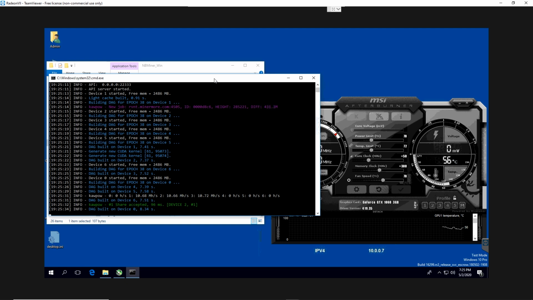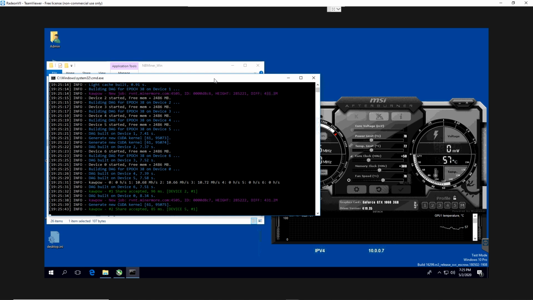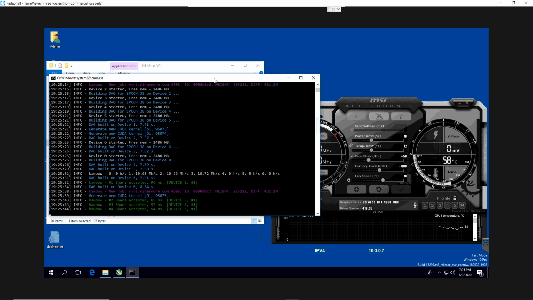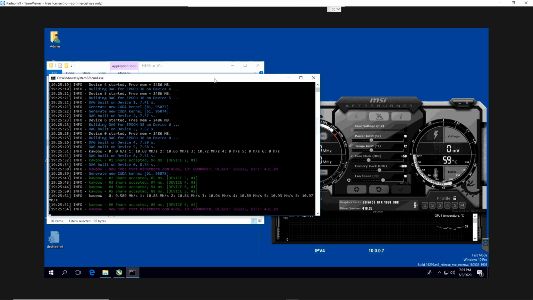10.6 mega hash. 10.72. And waiting for it. It looks like it's gonna work. Almost. There we go. 10.83, 10.84, 10.9. Almost 11 mega hash for each of my 1060s here at 70 power limit.